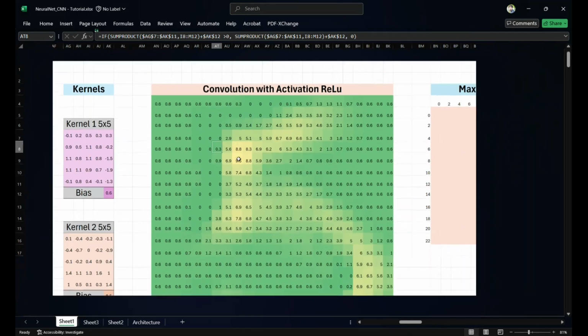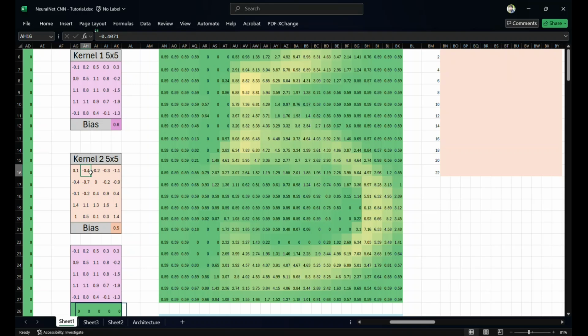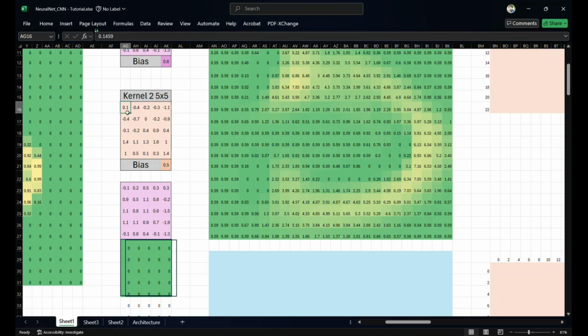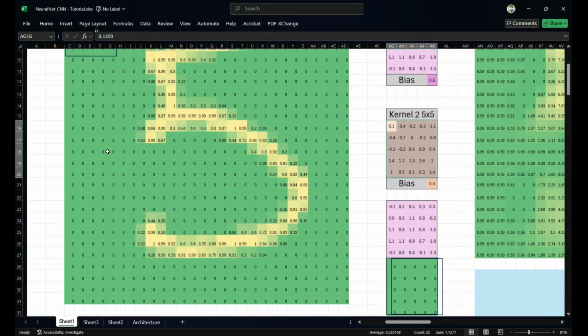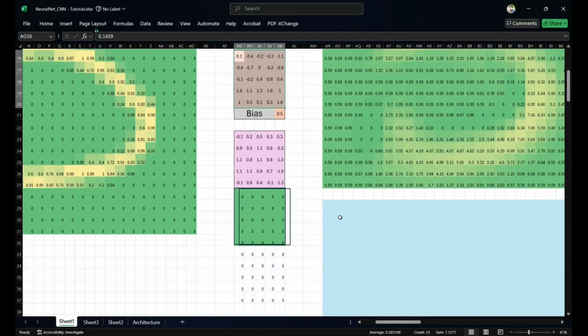And we can do the exact same thing using the second filter. As you can see, we have a second kernel. So we can generate another image by multiplying these 5 values with the first 5 values, then doing a sum and adding the bias. So let me do that really quickly.